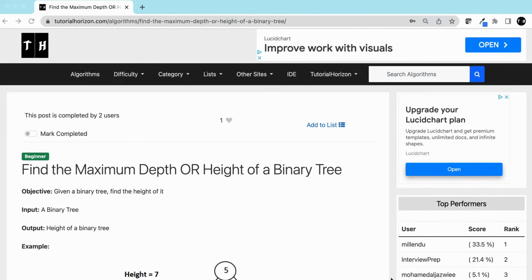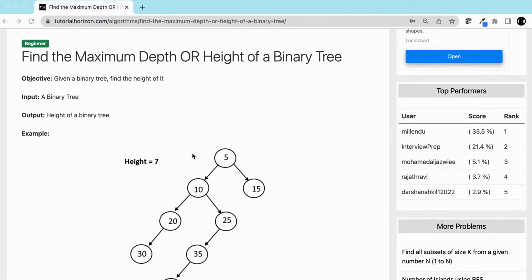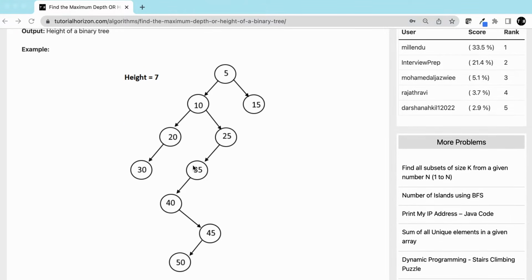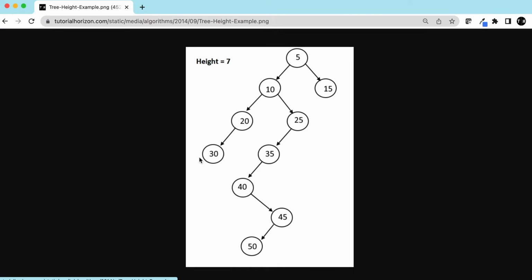Hello, friends. Today we are going to see another interview problem, which is find the maximum depth or height of a binary tree. So, given a binary tree, you have to find the height of it. Let's take a look at this example. Let's say this is a binary tree given. So, what is the height?